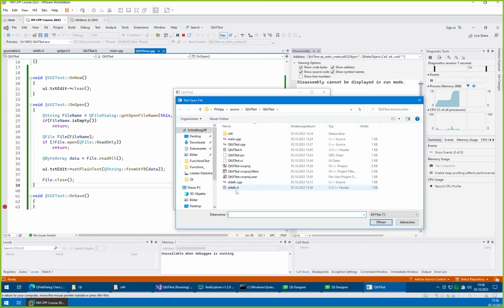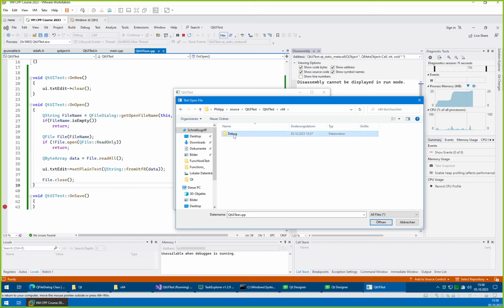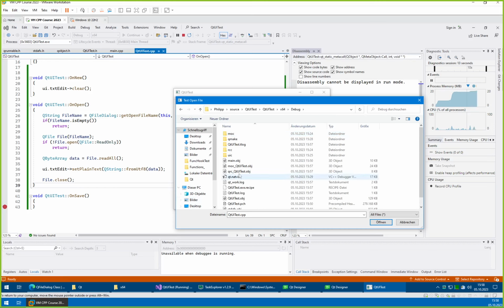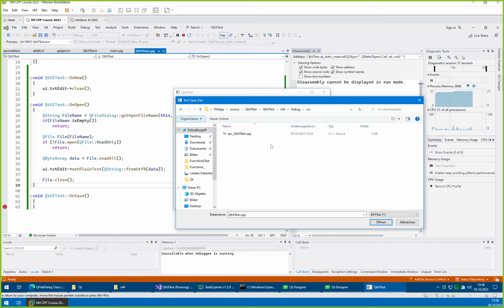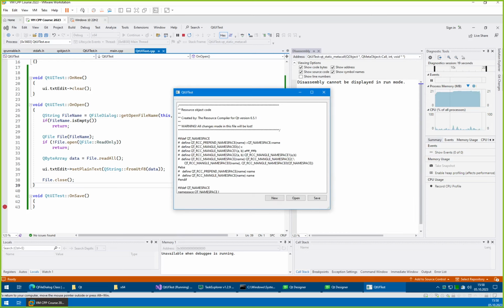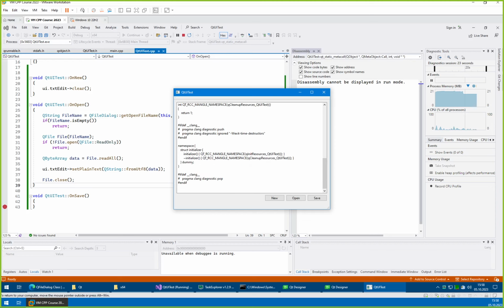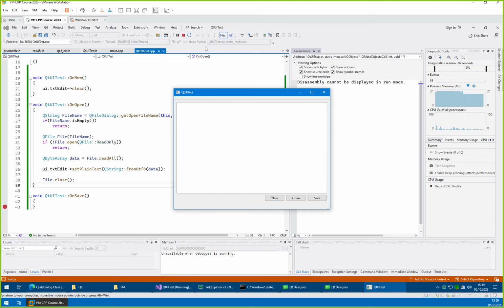Okay, we are done, and we could actually open one of our files, or we could go maybe here and open one of the machine generated source files. It's still loading some symbols. Where are they? For example, this one. And voila, we have loaded the file. So, and if we press new, it just empties it out.